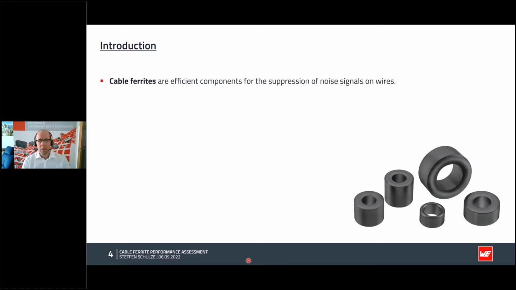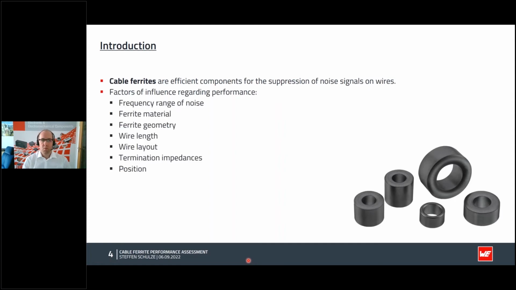So either during illumination from an electromagnetic field onto the device, that means immunity testing, or in the other way around, if it's emission testing, then also if there's a common mode current on the line, on the wire, then those components will be most effective. But of course, there are different factors which influence the performance of the cable ferrite.